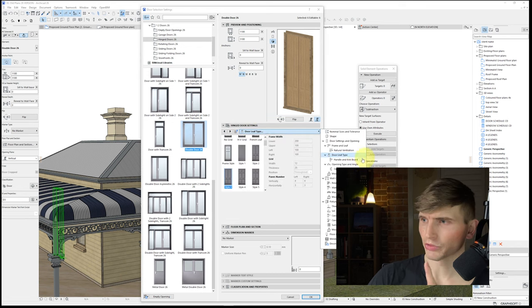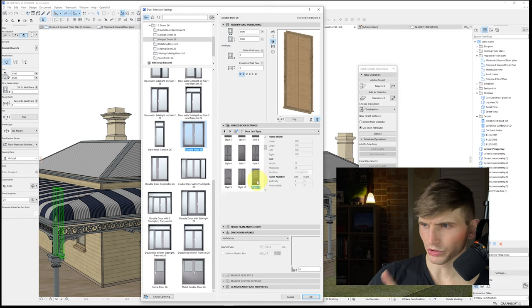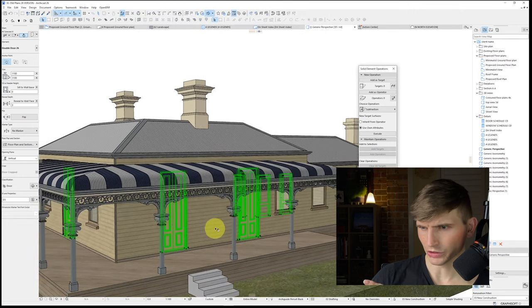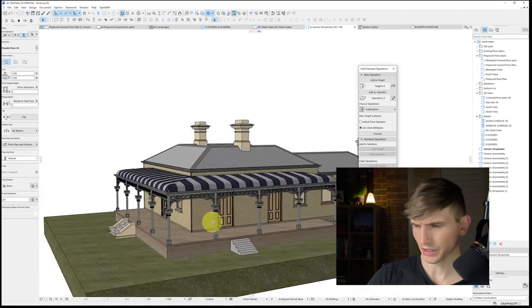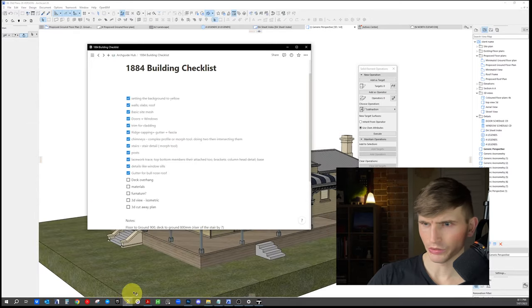All right, so let's go to the leaf, which is down in door leaf, and we'll scroll through and see what we can find. I don't mind the look of this one just here, style 11. So we'll just go with that and we'll go okay. And that will change all of our doors. Excellent. Let's check that on the other side. Yep, it's worked for those as well. Fantastic. Let's go into our checklist.